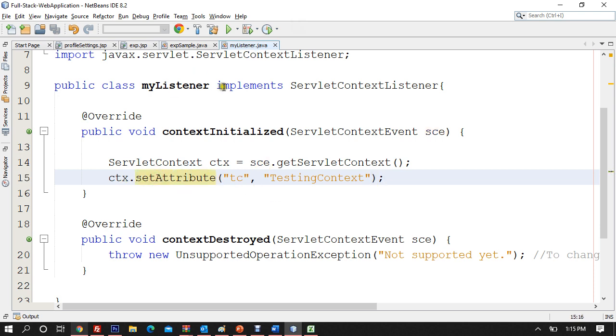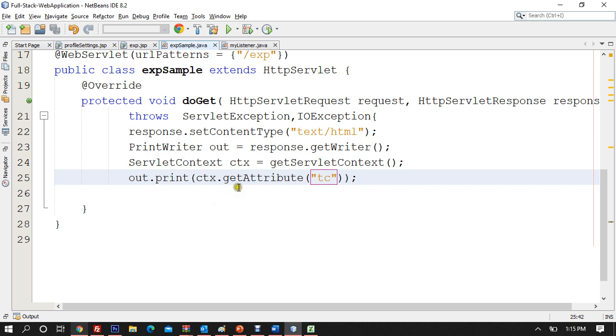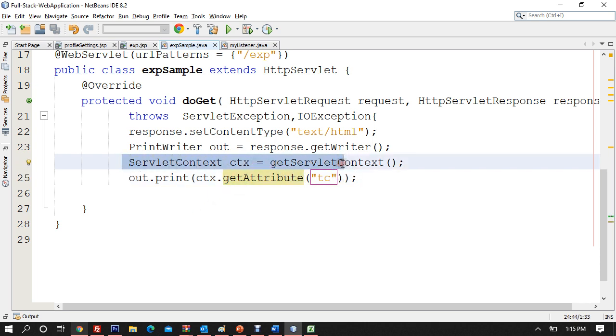ctx.set. Oh, what are we doing? Yeah, we have to do setAttribute, and here we have to do getAttribute. ServletContext ctx is equal to getServletContext. So we should be able to get it, right? Why aren't we getting it? Just a moment. So getServletContext. We should be able to get a servlet context.